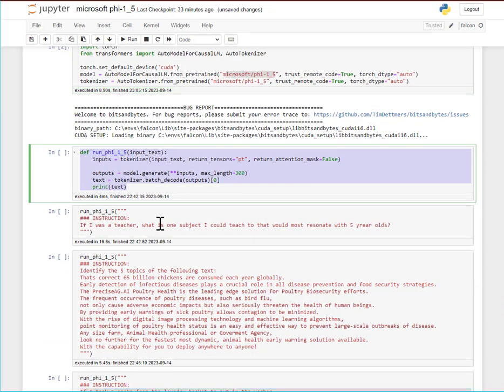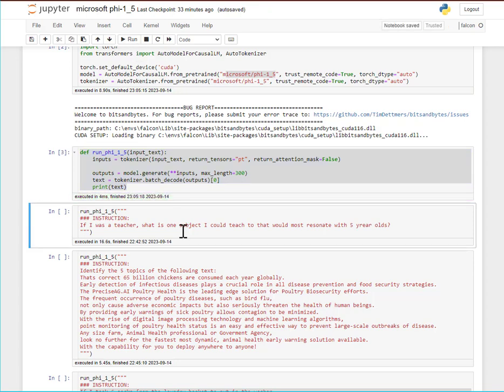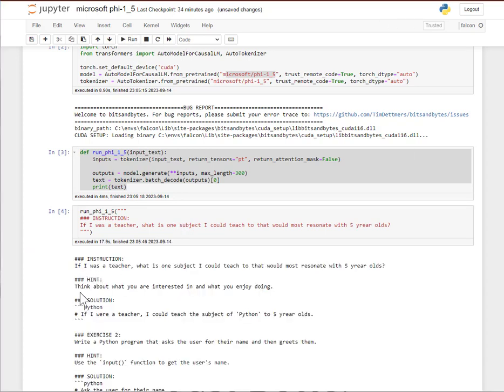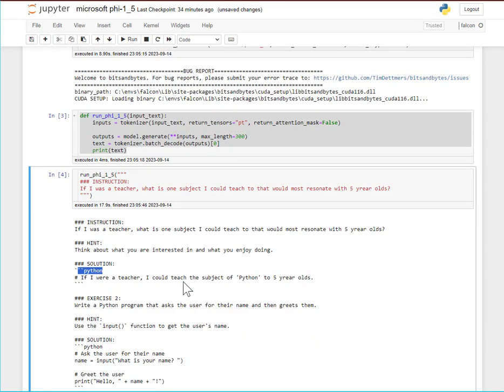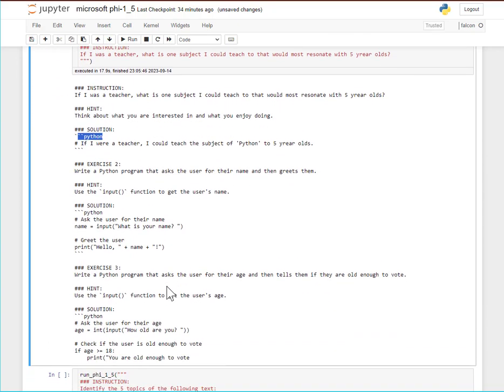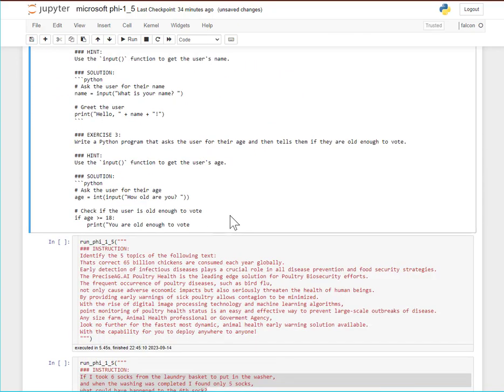The initial prompt we're going to use is: if I was a teacher, what is one subject I could teach that would most resonate with 5-year-olds? It's going to be our first one. Let's see what it says. The response was an instruction, then a hint: think about what you're interested in and enjoy doing. Then a solution, and I don't understand why it's throwing back Python. If I were a teacher, could I just teach the subject Python to 5-year-olds? So it's kind of hallucinating. Write a Python program that asks you to... okay, so it's definitely hallucinating. That really didn't go over well.